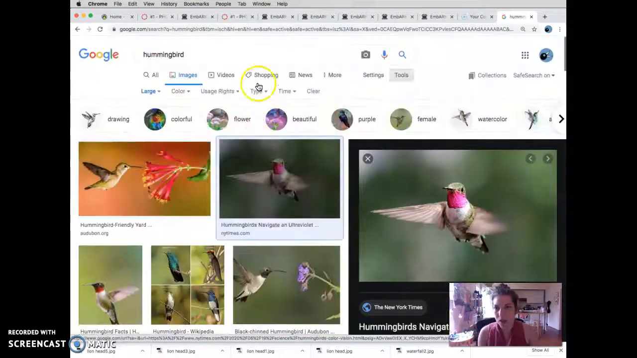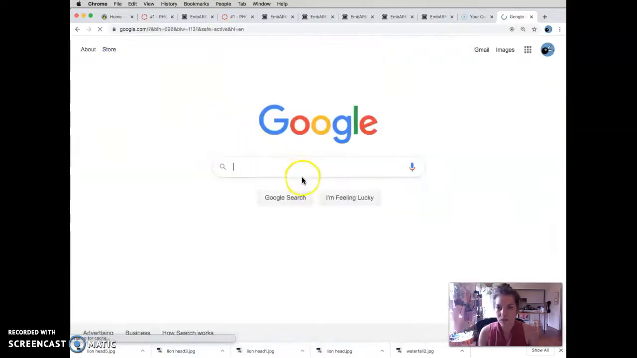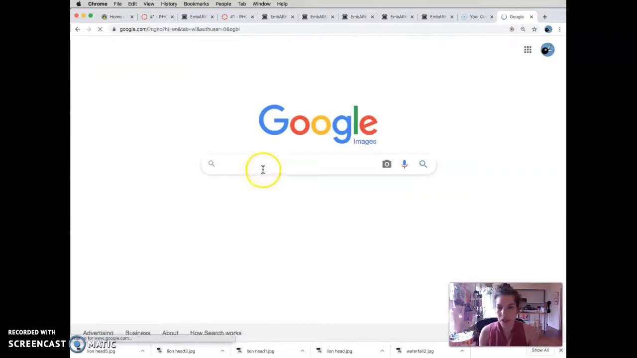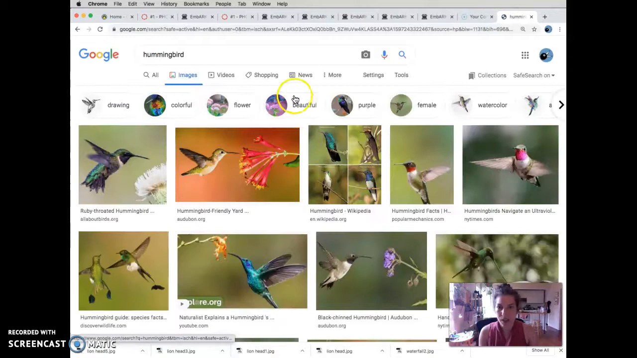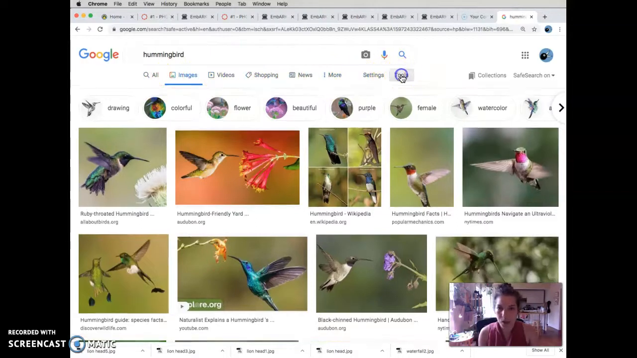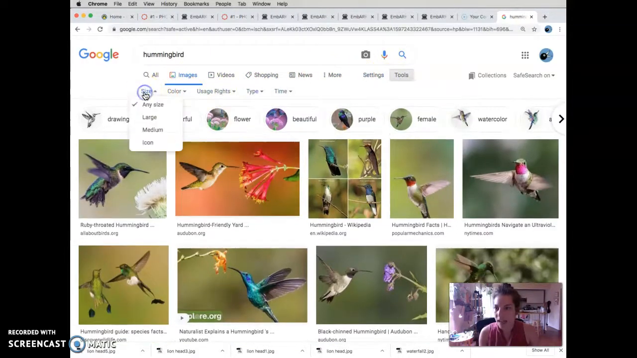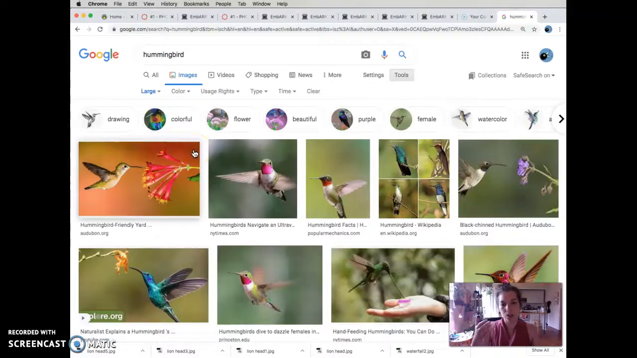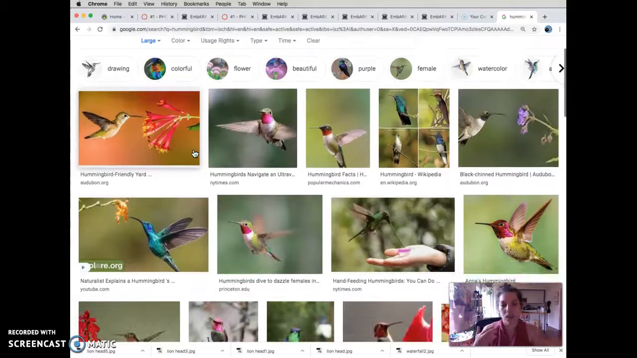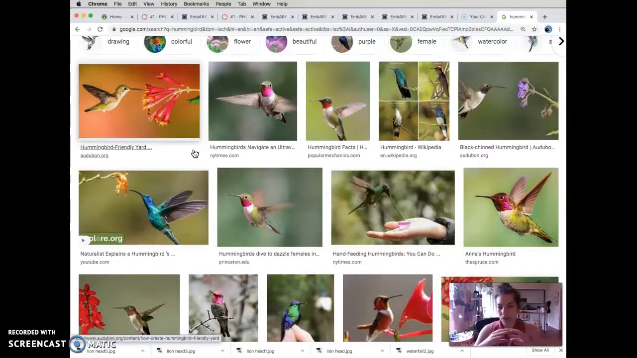So I just went to Google Images, and I'm going to do hummingbird. Here's a little tip for you. When you go to search, there's some things up here. Let's go to Tools, let's go to Size, and I'm going to say Large. This is only going to give me larger size JPEGs, which is going to be easier to put it all together in Photoshop. If you have a tiny little small file, you can't work with it very well.